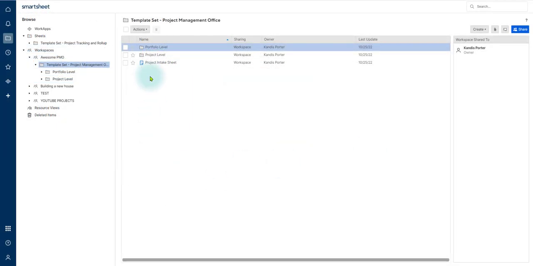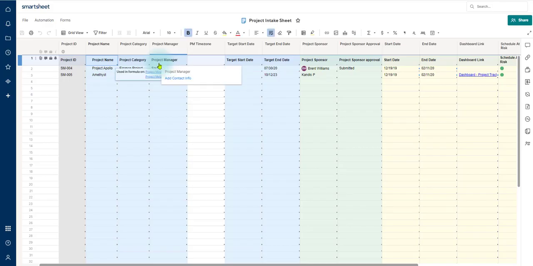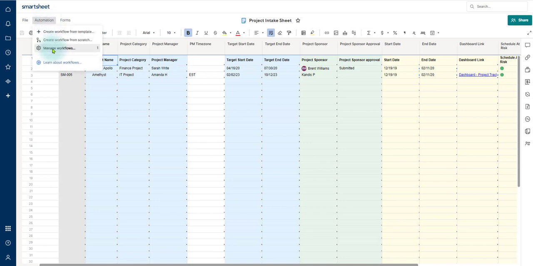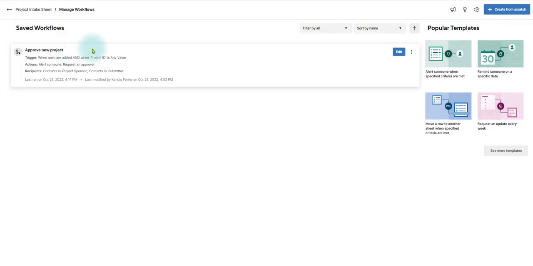I am starting back in the workspace, and I'm clicking on the project intake sheet so that we can make sure that the new project approval request goes to the appropriate person. From the project intake sheet, click on Automation, click on Manage Workflows. You will see that it has a 1, which means we already have one workflow established. When I click on that, Approve New Project comes up. That's the workflow that we want to edit.